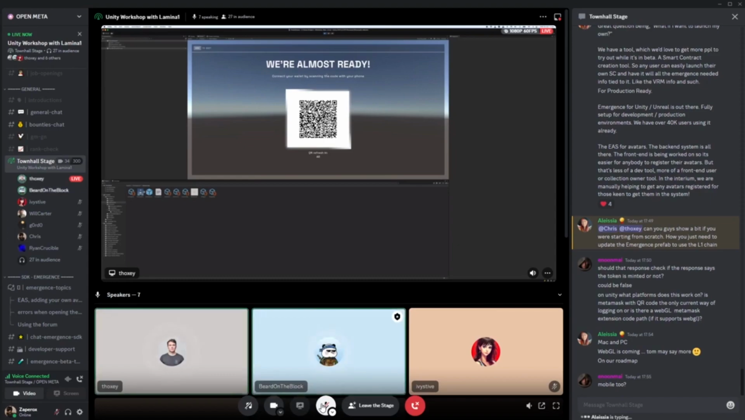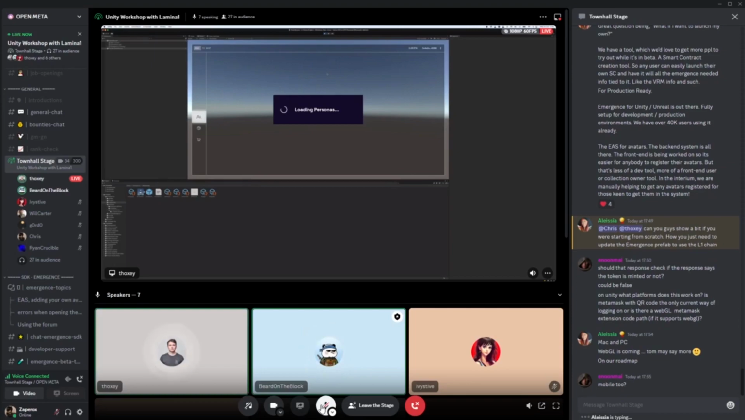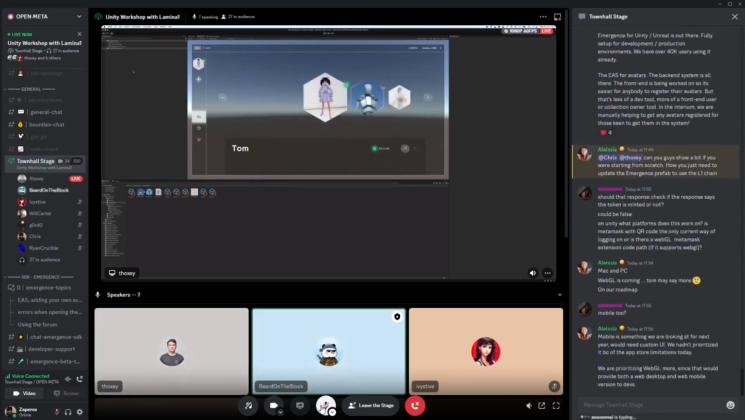Yeah, so when we say all you need to put into your scene is the emergence prefab, that is actually everything that you need. It's all contained within that prefab, and then you just need to give it a configuration to get up and running.